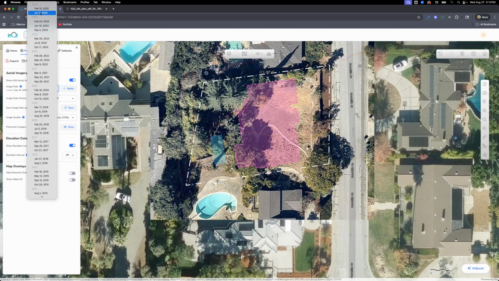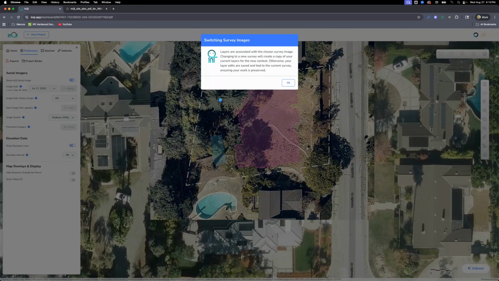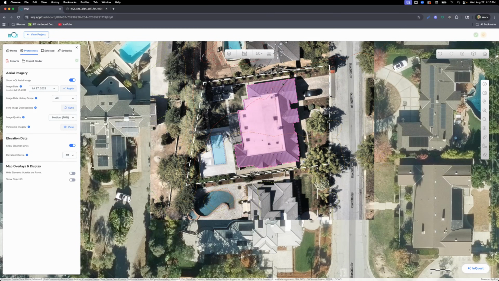So we go back to July, apply it, and there we go. Right. So that's the latest one. You always would want to develop the site plan based on the latest imagery for obvious reasons. Now, if you would want to, there is an option to sync the images, so you can kind of sync it together. We default the imagery to 70% quality. You can go higher if you wish. You might get a little slower because it's a bigger image, but good value if you need to use the image for something else.